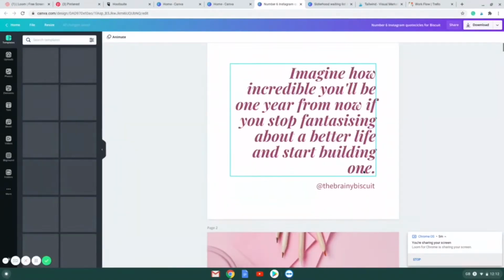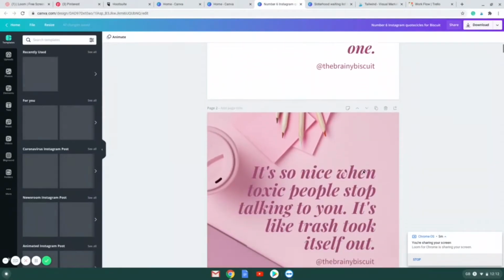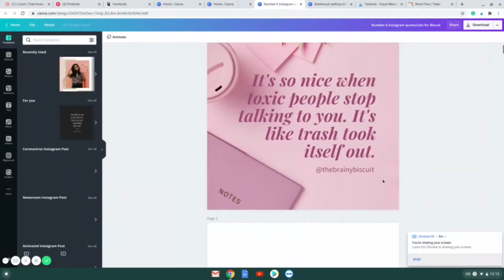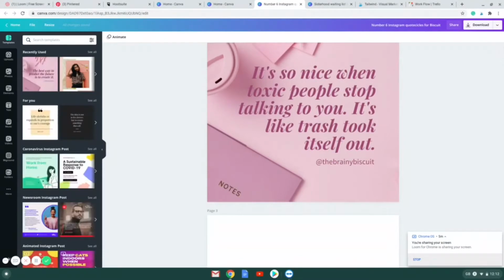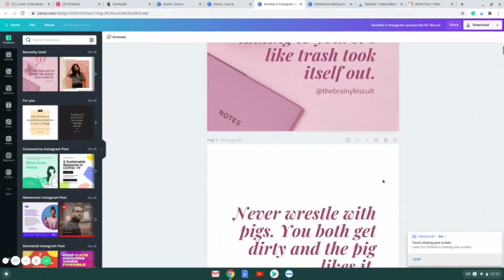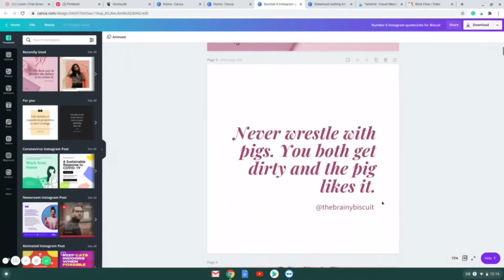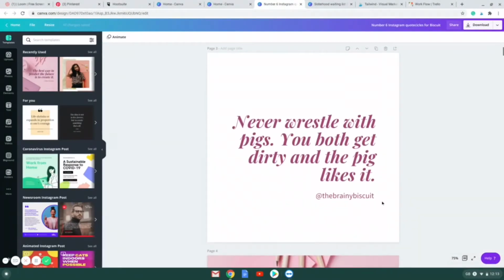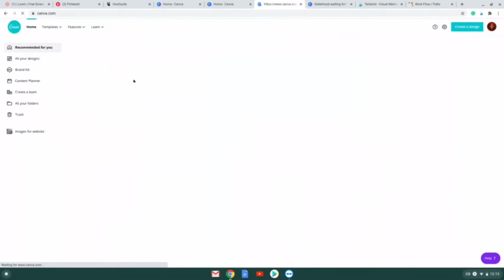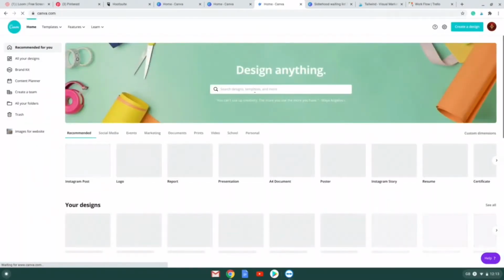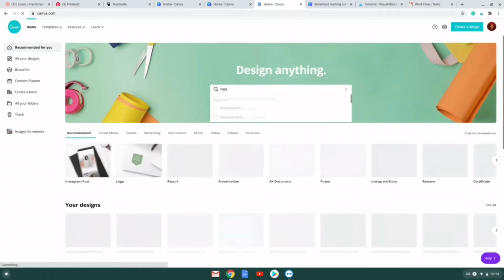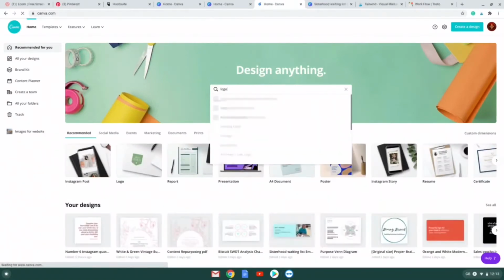So here what you have, just to demonstrate, are some of the posts that I put out on Instagram. So I've selected a template and I have changed the text colour and I've changed the text style and popped that in there. So those are some of the Instagram posts of mine you may have seen. And no, ladies, never ever wrestle with a pig. So there we go, and hit the back button, back to the front page. So that shows you how simple that is.